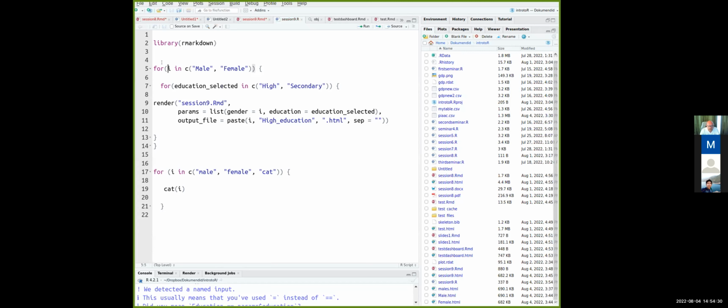And now what it does, and let me put here not high education, but the e comma education selected comma HTML. So I have two parameters now. I have two for cycles. First, E will be male and education selected will be high. Then it runs it. Then E will be still be male, but education will be secondary and it runs it. Then E will be female, education will be high. E will be female, education will be secondary.